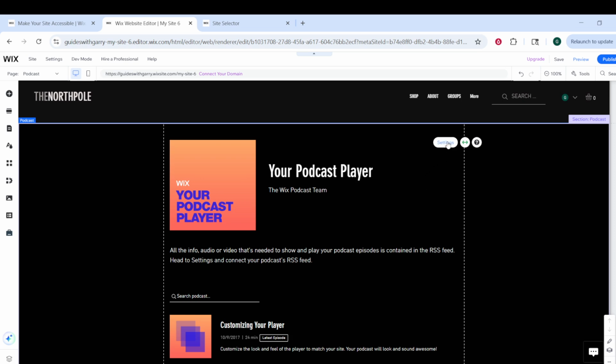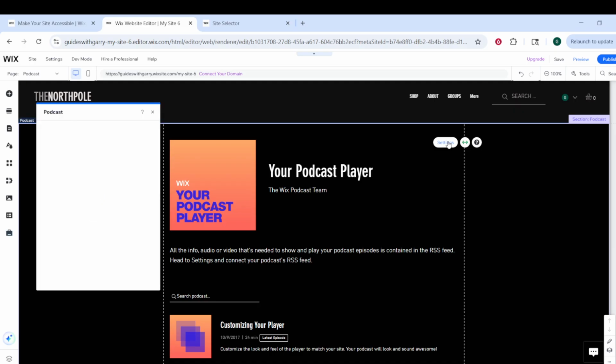After the app has been added, click directly on it and open the Settings menu. This is where you will connect your podcast to the player. You will be asked to enter your RSS feed URL. The RSS feed is what allows the player to pull in your podcast episodes, titles, and other details automatically. Be careful to paste the correct feed so the player displays the right content.